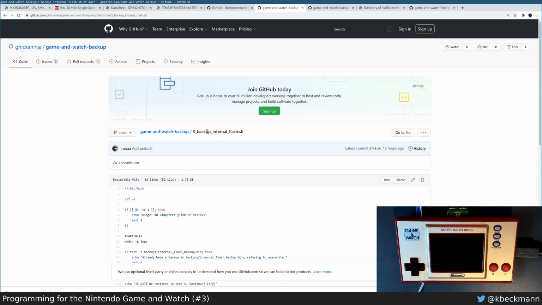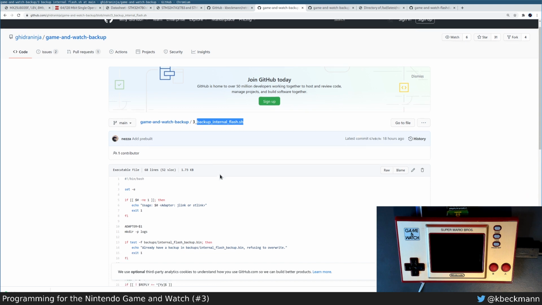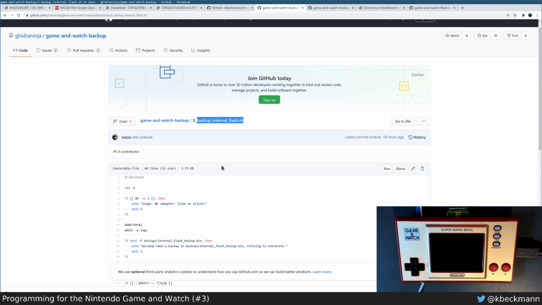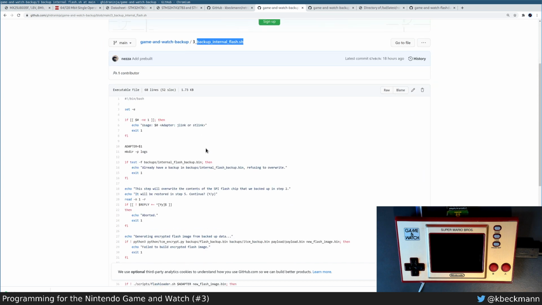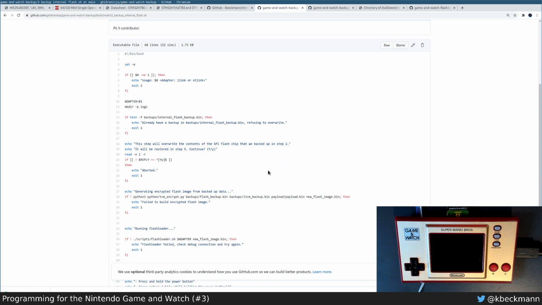And then it's time for the really interesting part, which is to back up the internal flash. So as you might know, the STM32 on the Nintendo Game & Watch is locked in this so-called RDP1 level, readout protection 1, which means that you cannot, when debugging, read the internal flash, but you can read and execute RAM. And that's what we're using here. So we found a way to upload code to the external flash that is then being loaded and executed by the microcontroller.